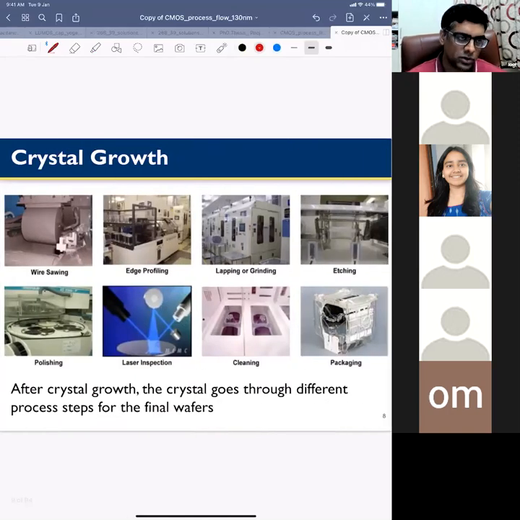So then you take that ingot, then it goes through several processes like sawing, profiling, lapping, grinding, etching, polishing, then inspection, then cleaning, then you package it, right? So basically, you have the ingot, right? So you have to cut it, right? So you have to cut it. So this is called sawing, right?